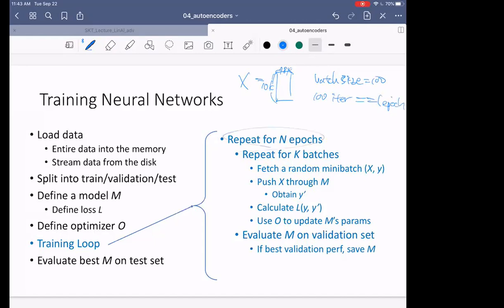So this is repeating n epochs. How many times do you want to see the entire data set? And then under the for loop, there's another for loop which goes through the mini batches. So this is like iterations. So repeat for k batches. In this example, it should be 100 batches.